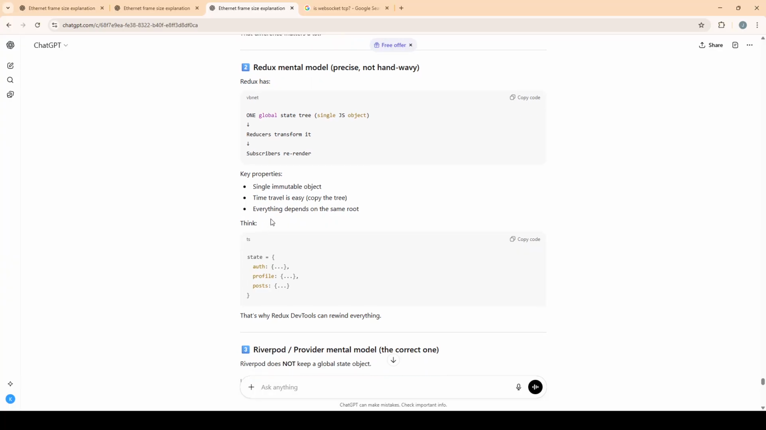Key properties: a single immutable object, and time travel is easy, you copy the tree, so it's still using the same tree or node data structure. Same with React, it also uses a tree data structure, and Riverpod is also compiled to JavaScript. So basically, they're all JavaScript if you're talking about web development. Everything depends on the same root.